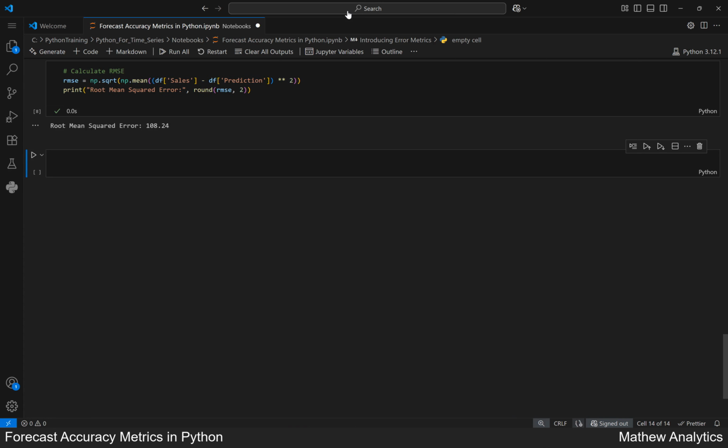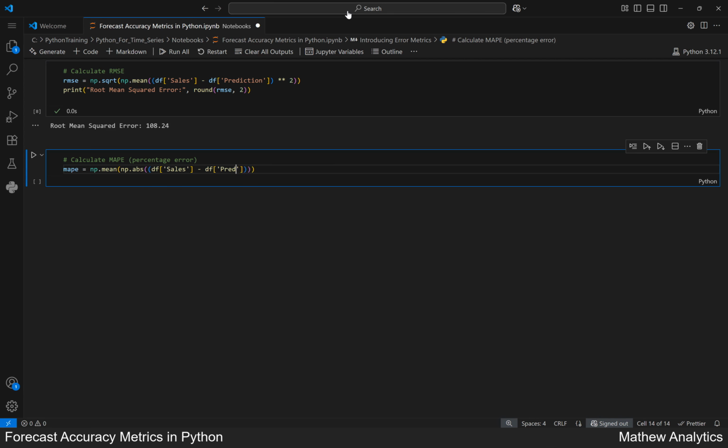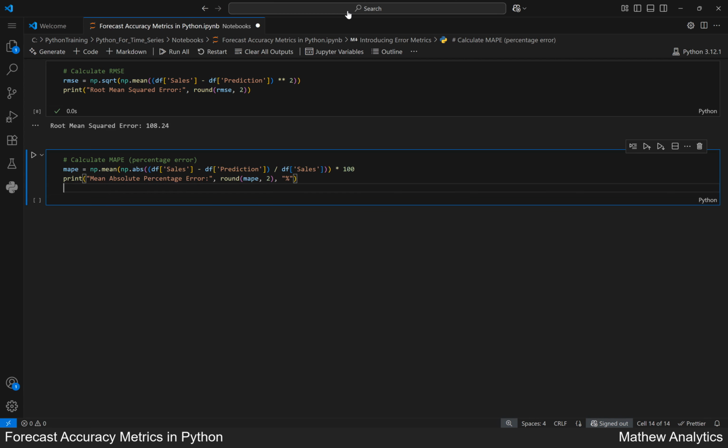MAPE tells us our average error as a percentage. This lets us compare different datasets easily. To get MAPE, we find out how big each error is compared to the true value, then average those percentages. Multiplying by 100 gives us a percent. Seeing the number as a percent helps set goals for future improvements. Running the cell now. Sometimes data has small or zero values, and MAPE can give extreme or undefined percentages. That is a limitation to know.